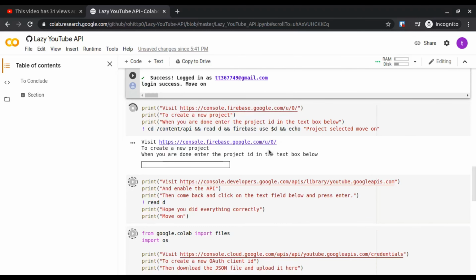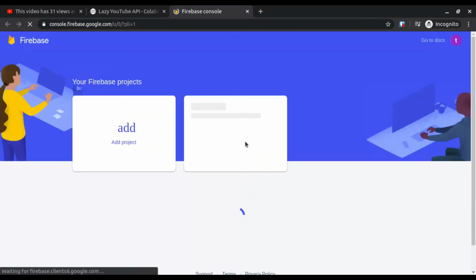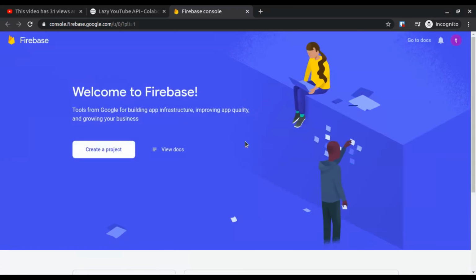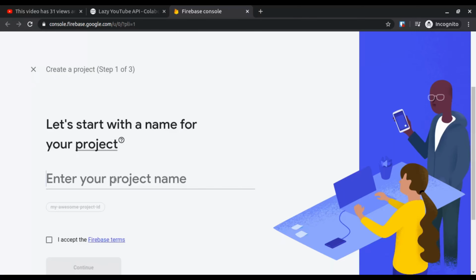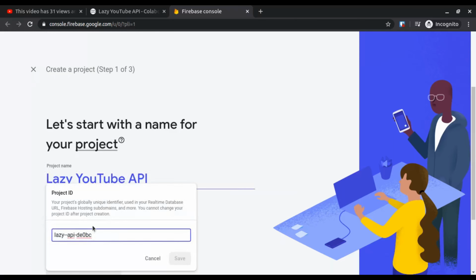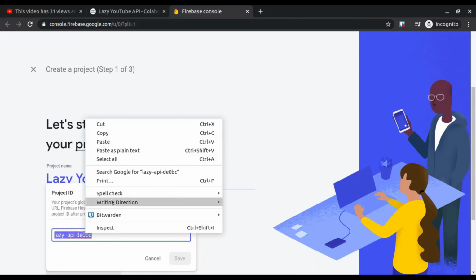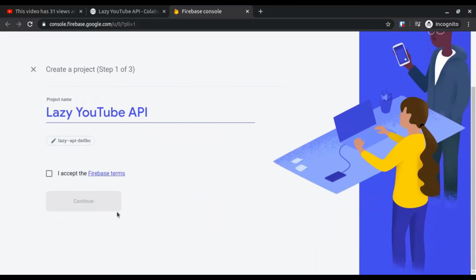Now you will be prompted to visit a URL like this. This will take you to Firebase console. Once the page loads, it should look something like this. Now click on Create a Project button. You will have to enter a name for your project. See this project ID that has been generated? Copy it. Then after accepting the terms and conditions, click on Continue.